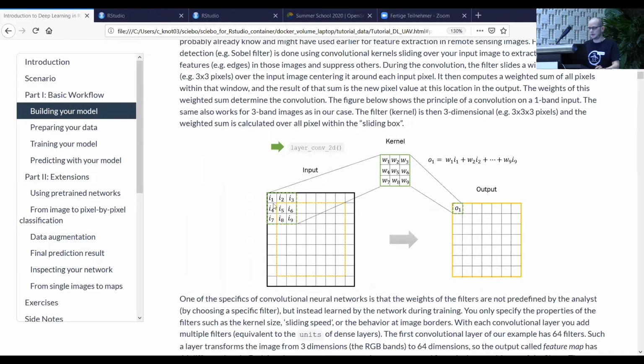So all the pixels where you can center this kernel around are within this yellow box. And what's happening then is that the weighted sum is built of each of these pixels within the moving window, and the weights for this weighted sum come from the kernel. So the first output here would mean input 1 times weight 1 plus input 2 times weight 2, and so on and so forth. So it's a weighted sum of all the input pixels within this filter with the weights coming from the kernel.